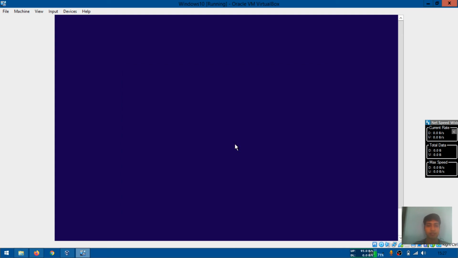Okay, so it is starting. Total installation time will depend on your system configuration, how much RAM you have allocated to this virtual machine, and the speed of your hard disk. If you have an SSD, it will be very fast.